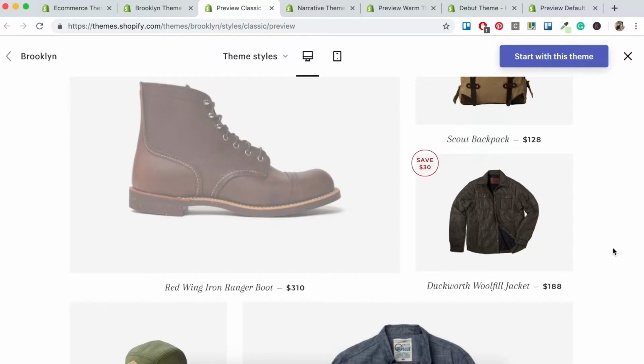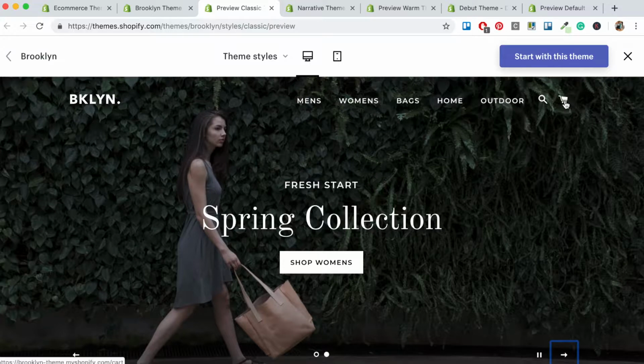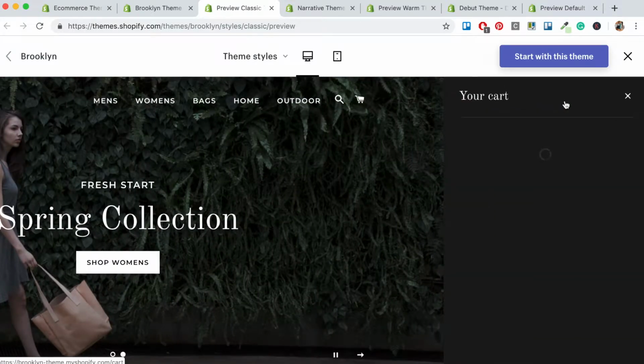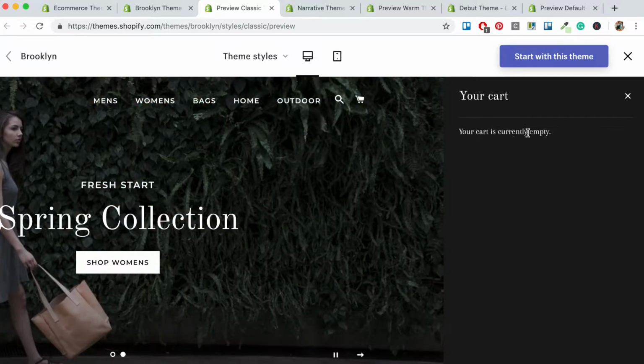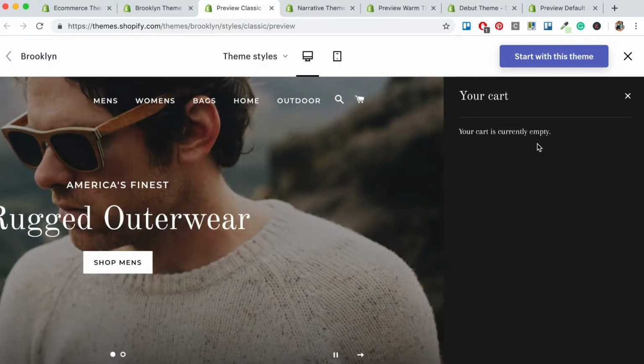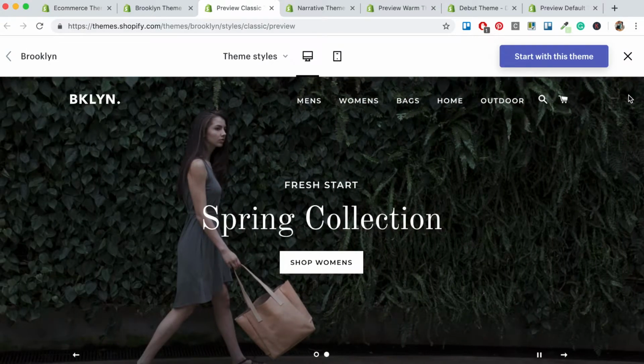Also, if we scroll to the top here and we click on the shopping cart, you'll notice that the cart slides out from the side. This means your customer can view their cart without having to leave the current page that they're on. It does say that the current cart is currently empty, but if you had some products in here, they would come up. And so that means that people don't have to navigate out of the page that they're on. They can just stay wherever they are and just quickly view their cart and then just close it off when they no longer need it.